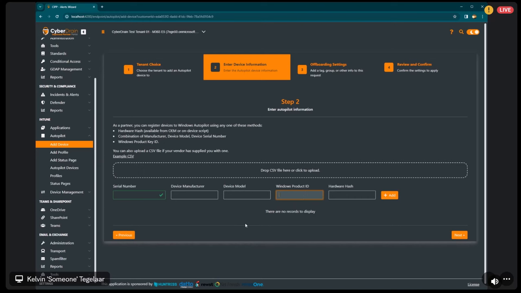The great thing about using the Windows product key ID, and this is actually a very recent change, is that it also makes sure that if this device is currently registered to another tenant, you're able to find what tenant it's registered to with that ID. That's a bit more complex and something we're building into SIP later on, but there's a method of finding what a device belongs to.